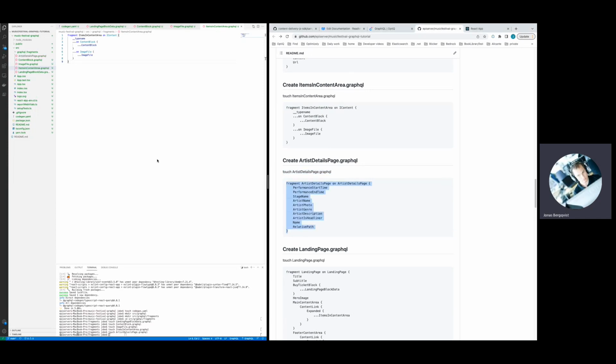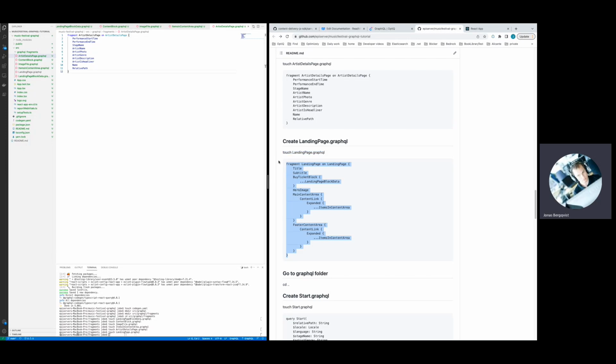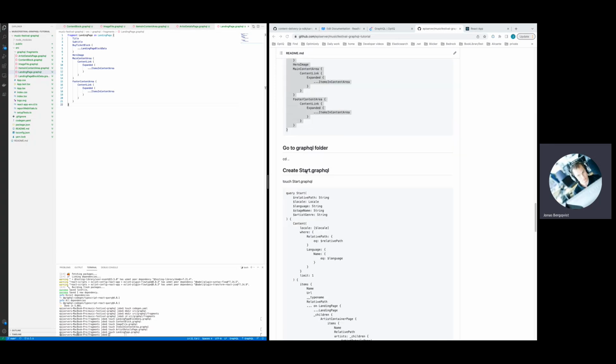We had a fragment there with a little bit more information. It was the artist detail page, so it contains a little bit more. And then we have the landing page. So basically the first page, normally if you just go to the root of the site, this is information that is important.